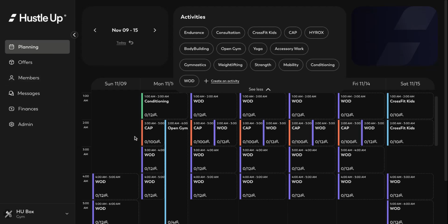So once you are on the schedule of your gym, this would be your gym. I am actually on the Husslep box. So this is a demo gym. It doesn't exist. It's just a demo that I'm using to show you how to create a class.